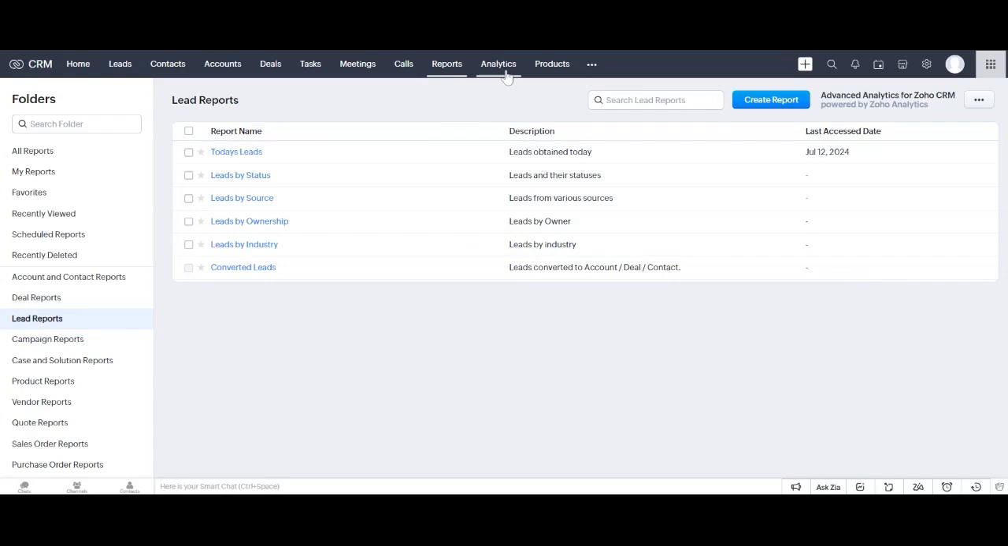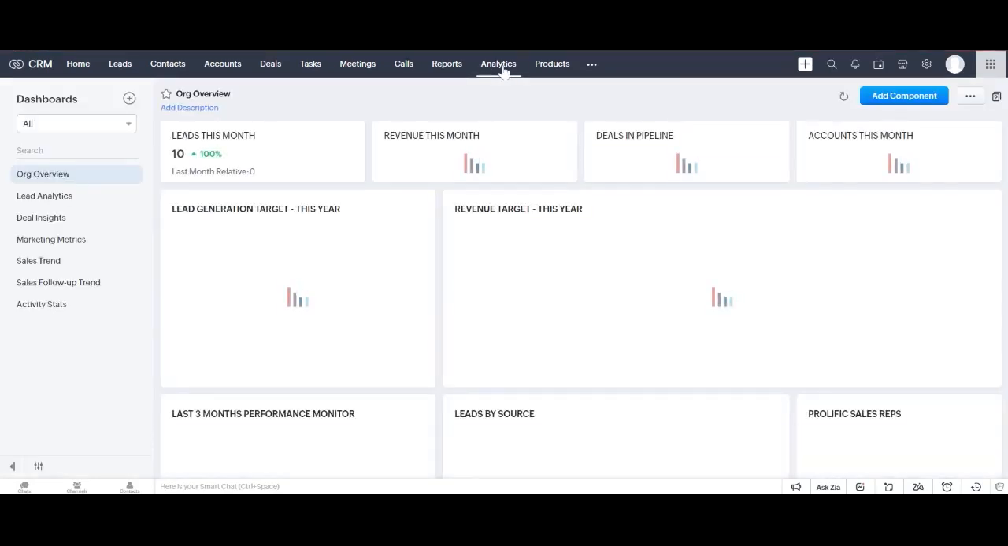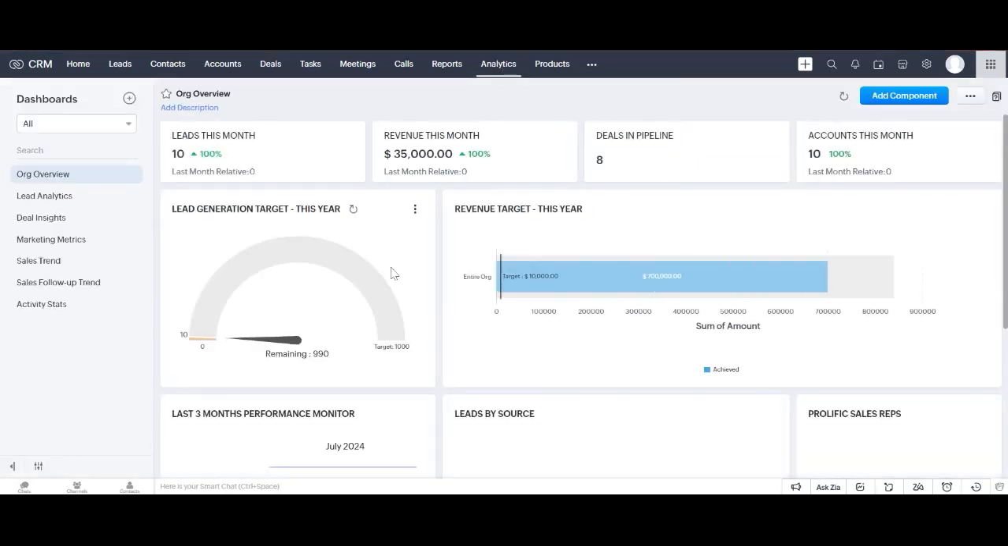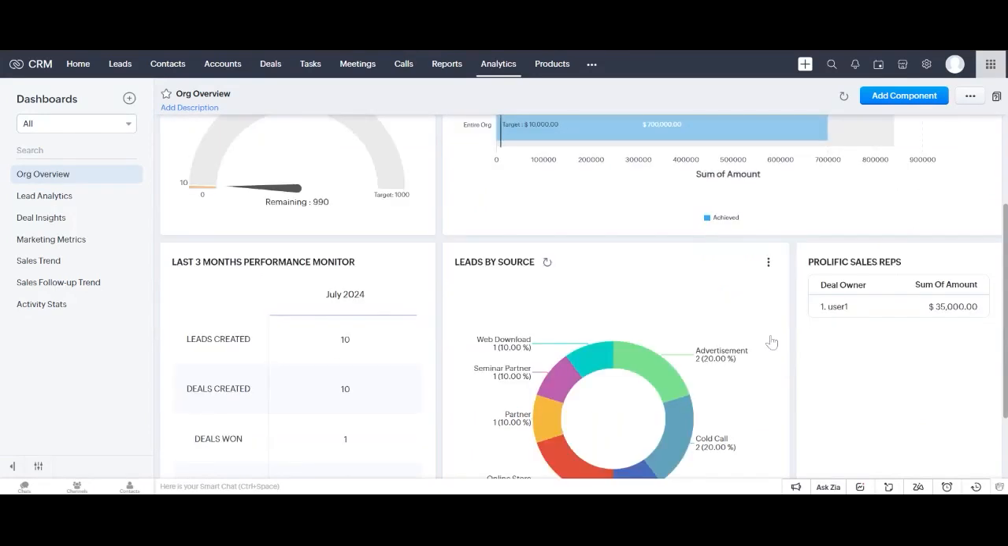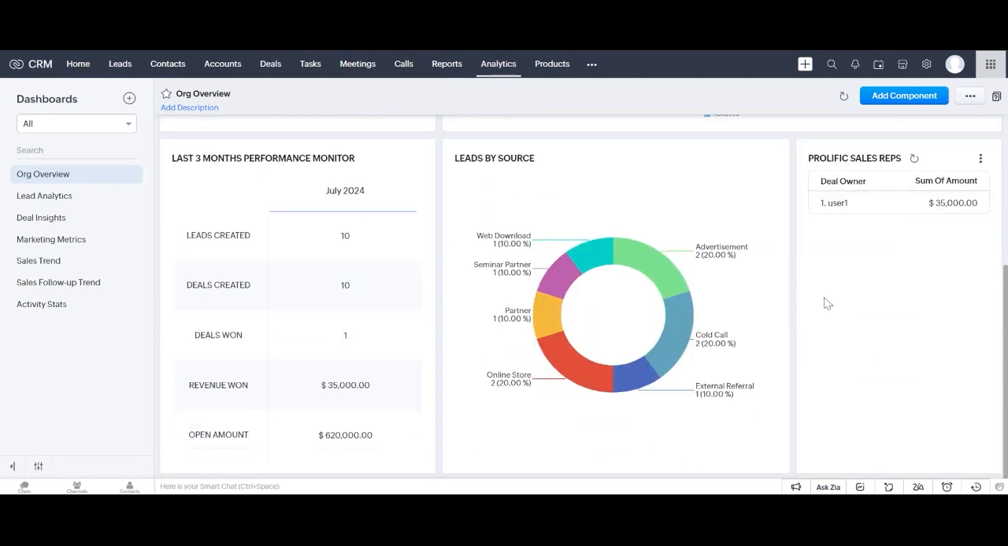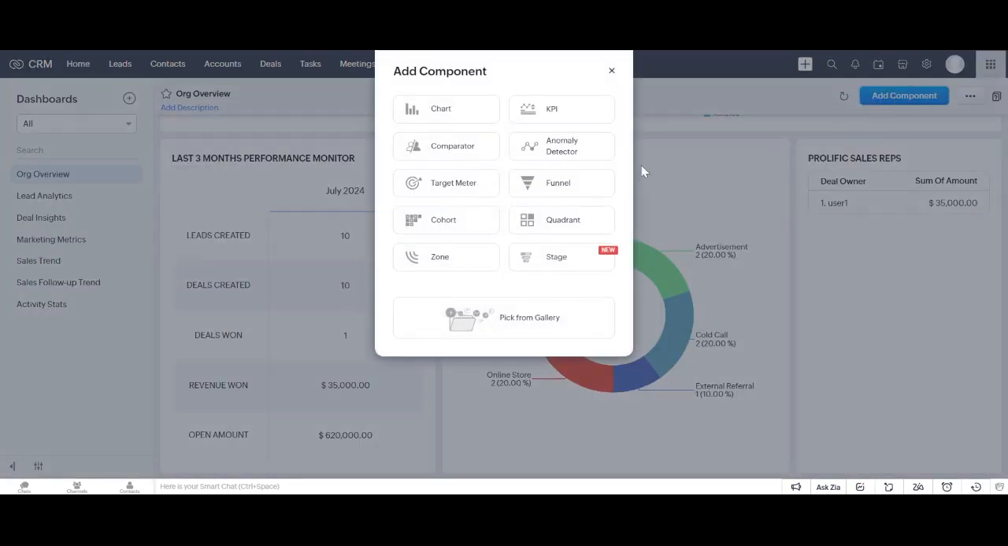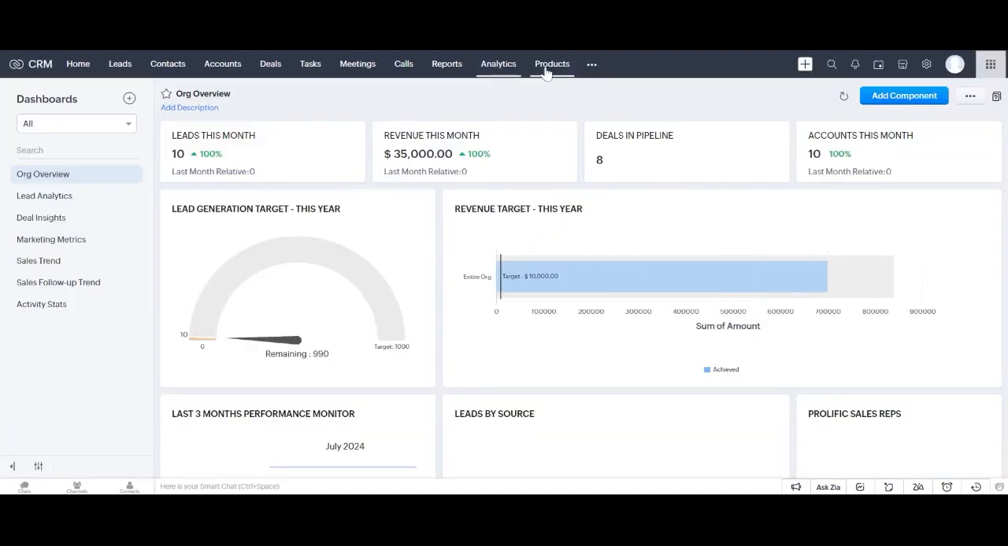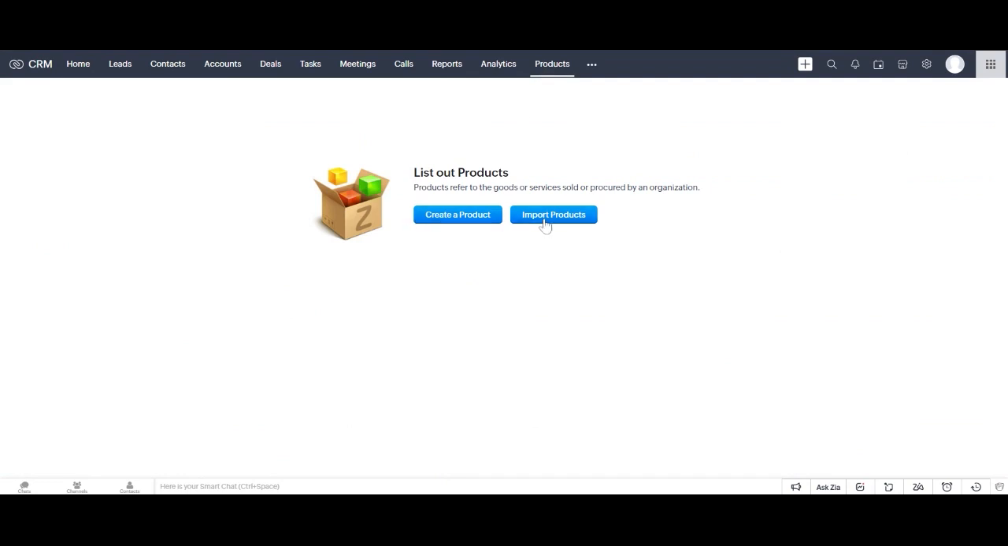I've also got the analytics inside the Zoho CRM. I think this is again just a slightly more visually appealing way of dealing with data inside of the CRM system. So you can customize this information to get a really good visual insight into what is going on inside your business inside the Zoho CRM system. We can add and customize components to see various different things.